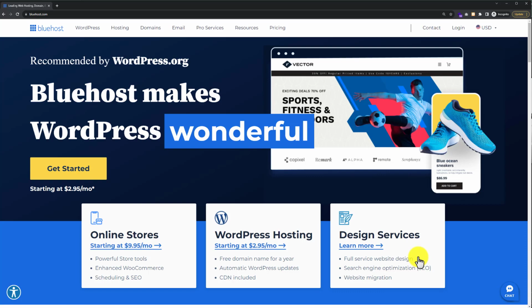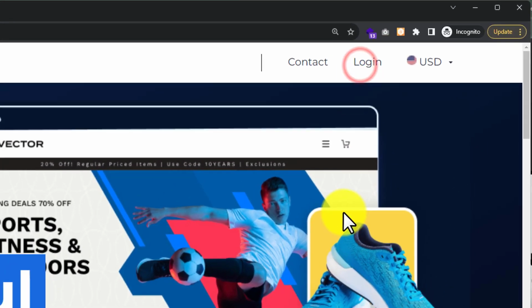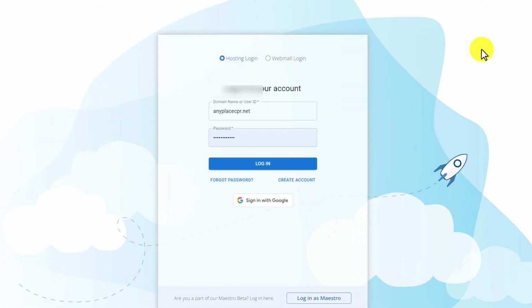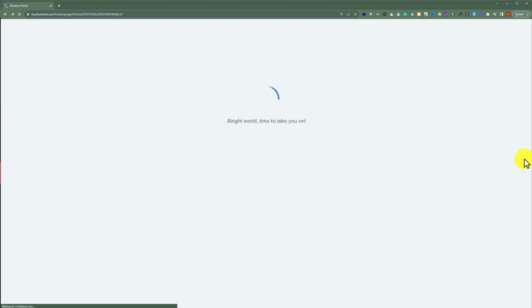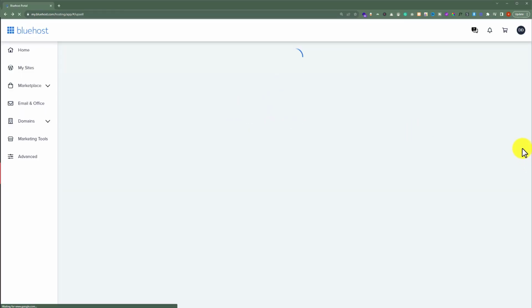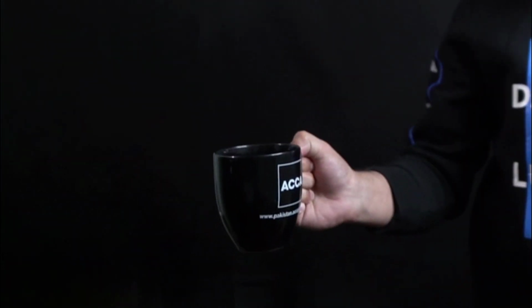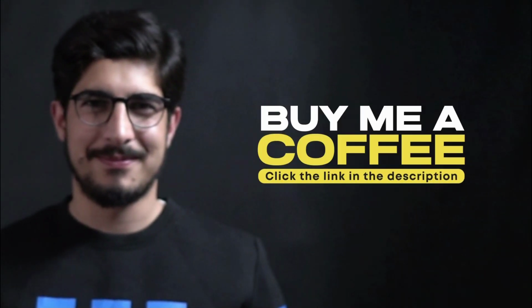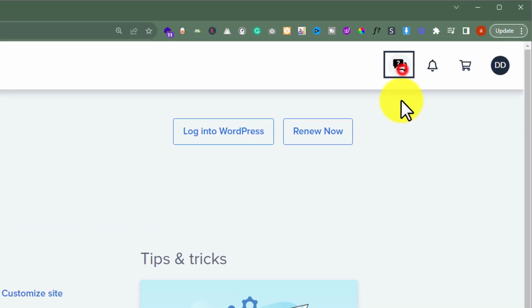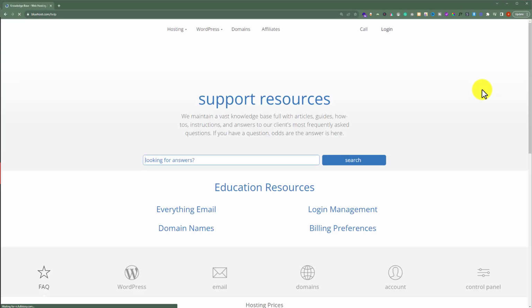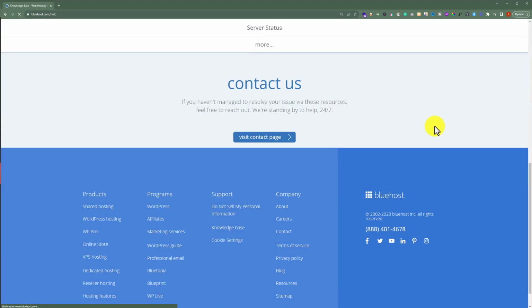Go to bluehost.com and then from the top just click on login. Now enter your Bluehost username and password and then click on login. And this will take us to the Bluehost portal. Now from the top menu just click on this chat icon. And after that scroll down to the bottom and click on visit contact page.